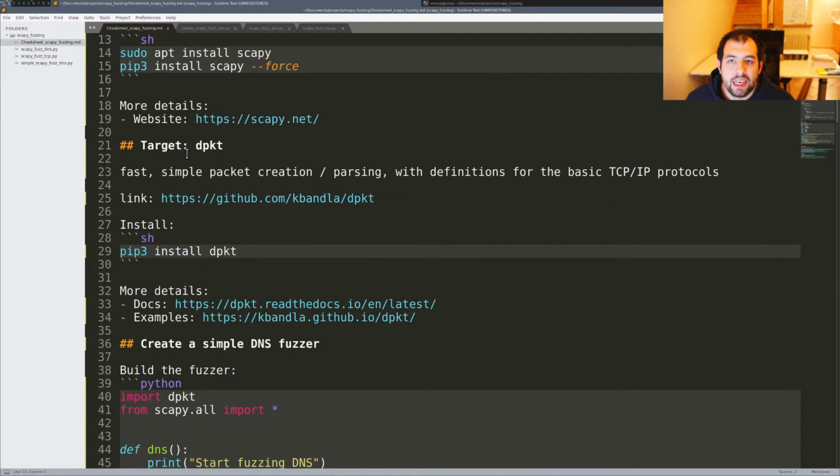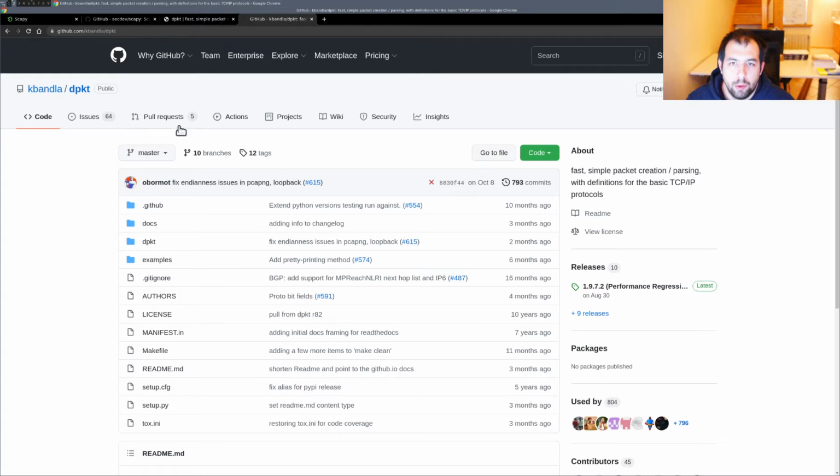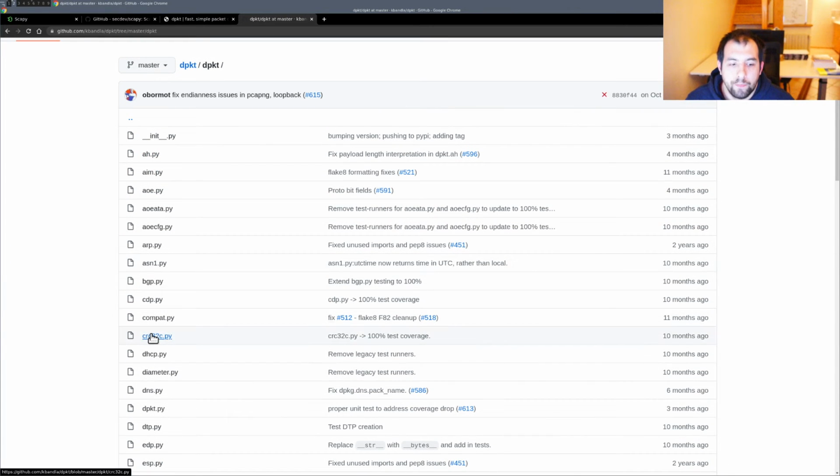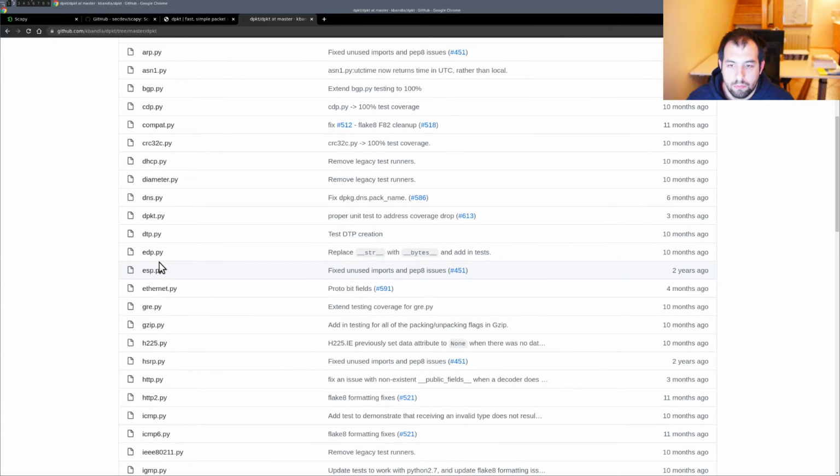As I mentioned, the target will be dpkt. It's a library used for parsing and decoding network packets. You have all the information directly on the dpkt website, and you have the GitHub repository as well. You will need that to determine which protocols are supported by dpkt. In this video, we're going to target DNS and TCP, but as you can see, a lot of protocols are supported by dpkt, so you can fuzz a lot of them.